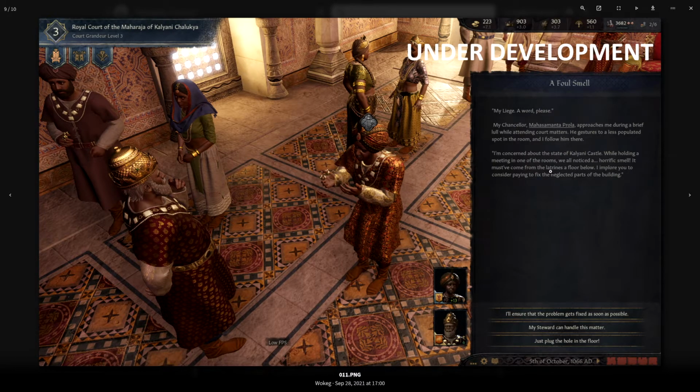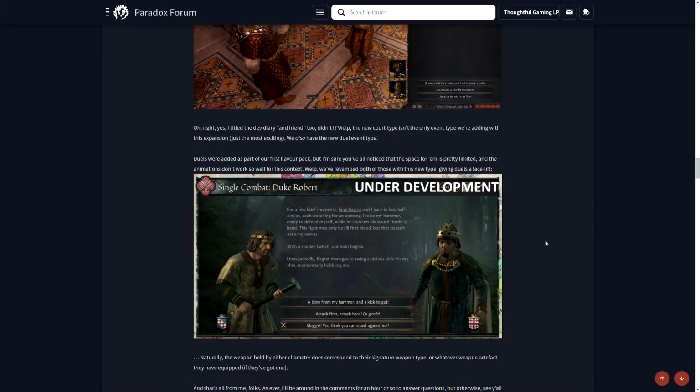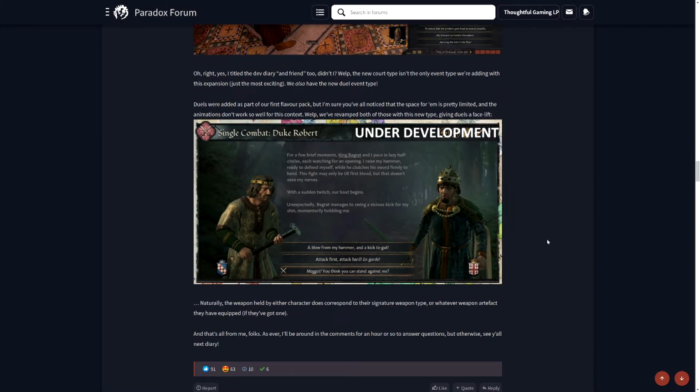It must have come from the latrines, the floor below. I implore you to consider paying to fix the neglected parts of the building. I can ensure that the problem gets fixed as soon as possible. My steward can handle this matter, or just plug the hole in the floor. Quick and very dirty in that case.